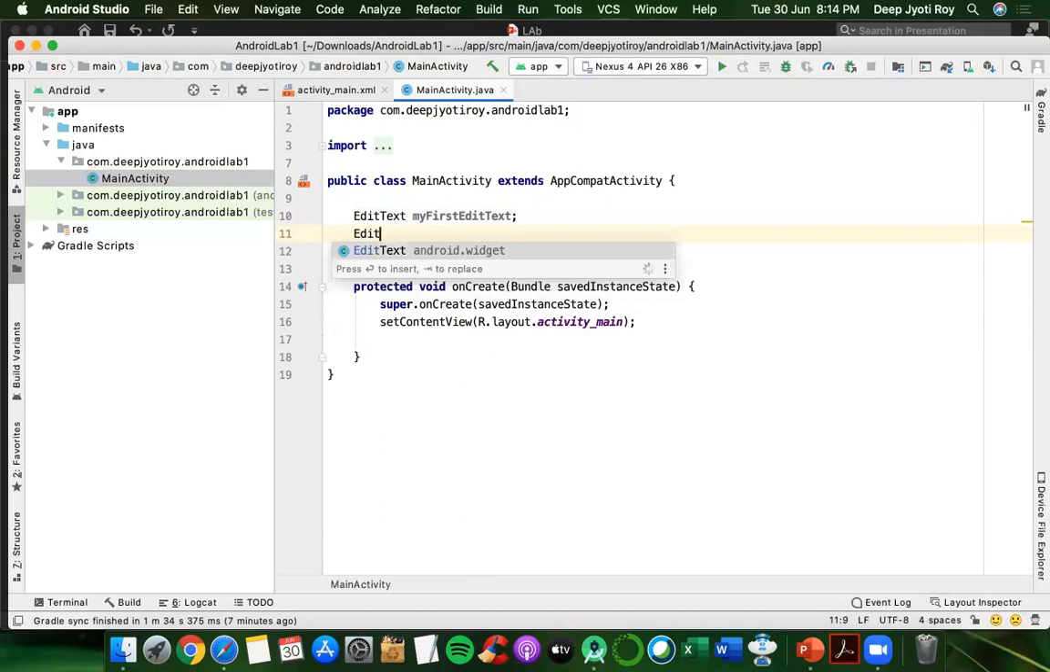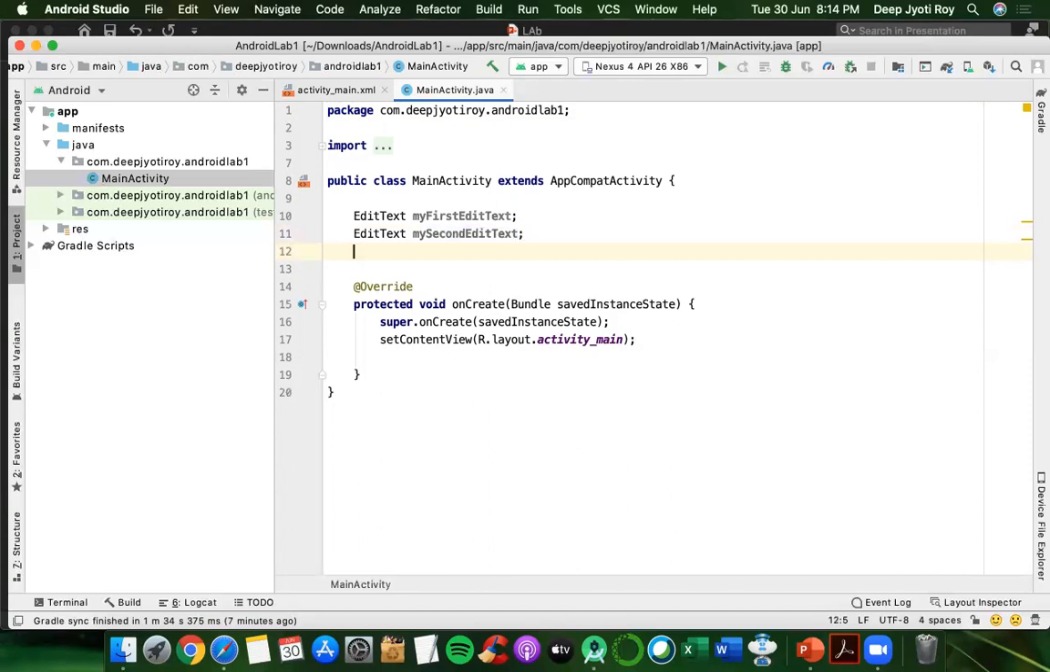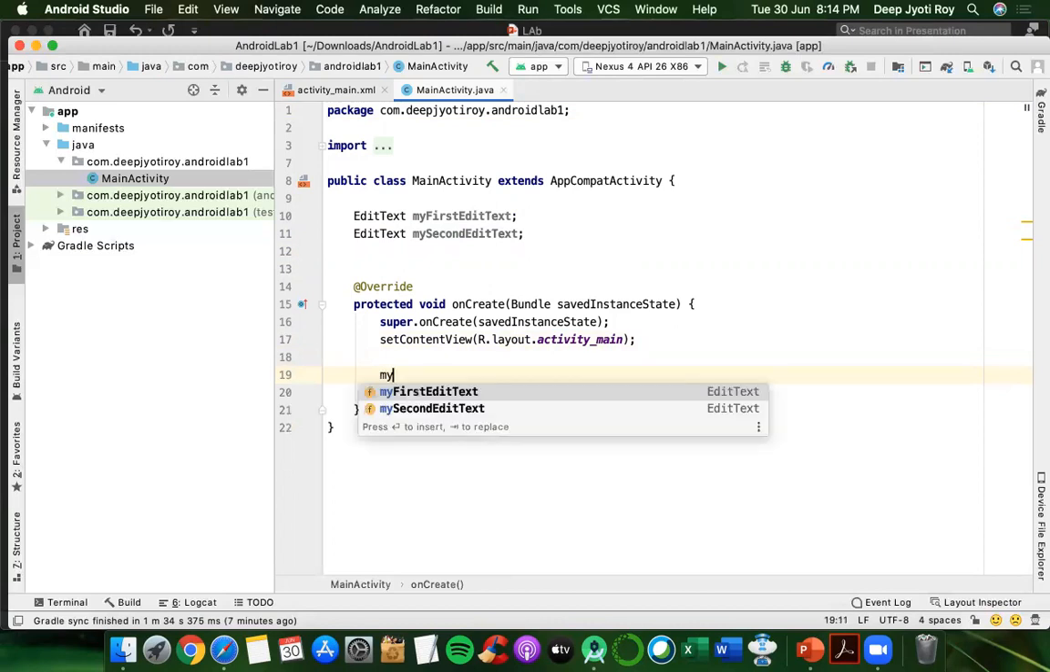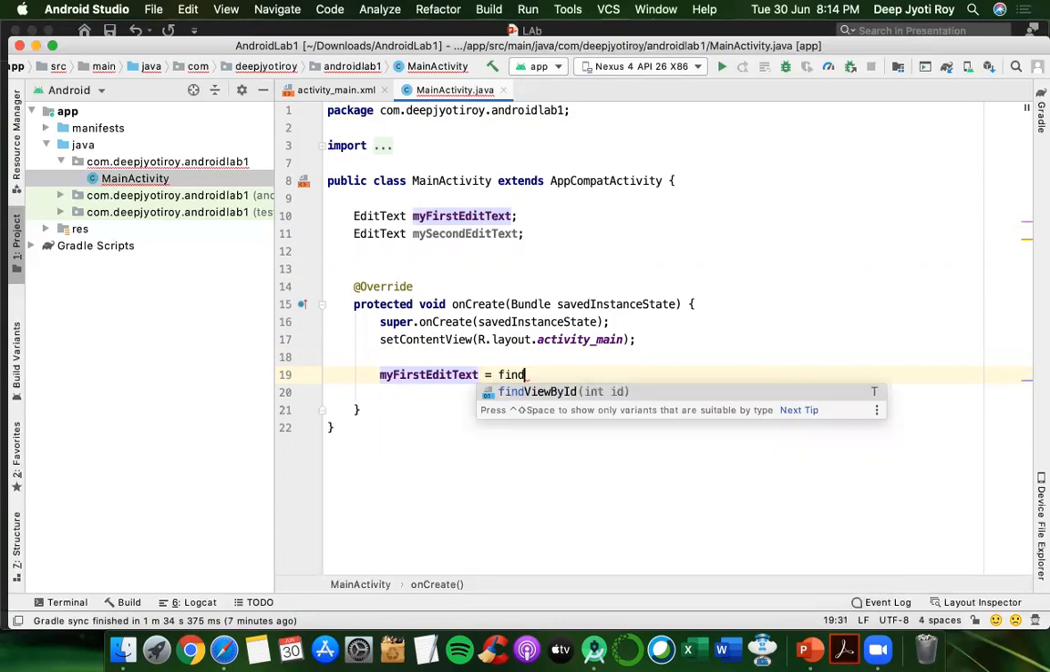Similarly, I will initialize my second edit text. This portion is done. Now what is left is we have to link it. So how do I link it? I've already told you we link it using the findViewById method. So my first edit text is equal to findViewById.